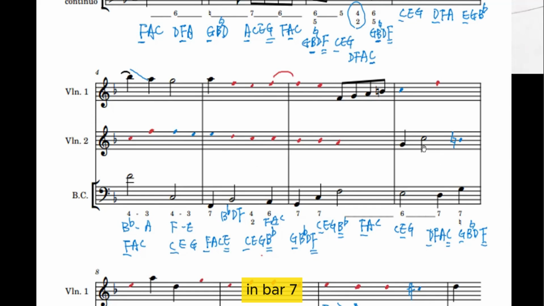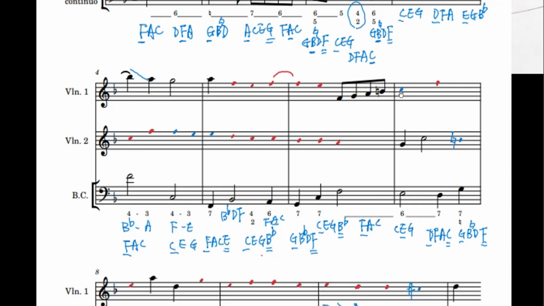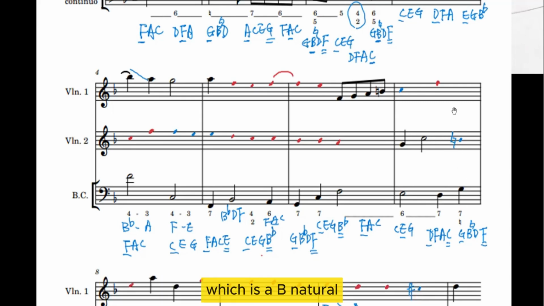In bar 7, this part is a C, E, G chord, and we have E and G. We need a C. Just now we mentioned the sharpened note resolved upwards by step. And here we need F, D, F, A, C. The 7th note is here, being prepared and resolved downwards by step, which is a B natural.